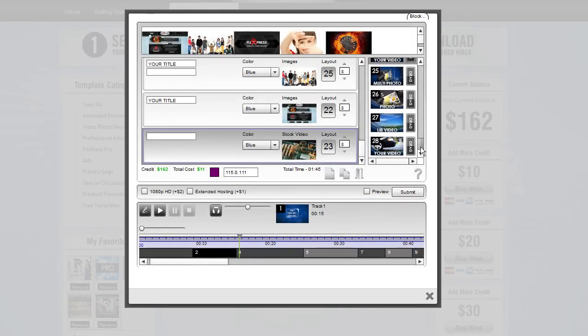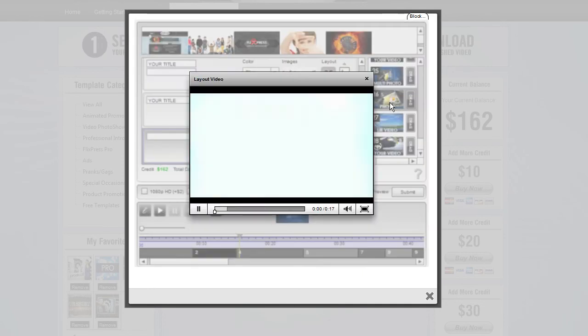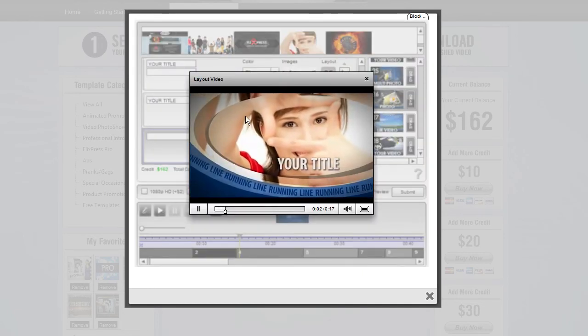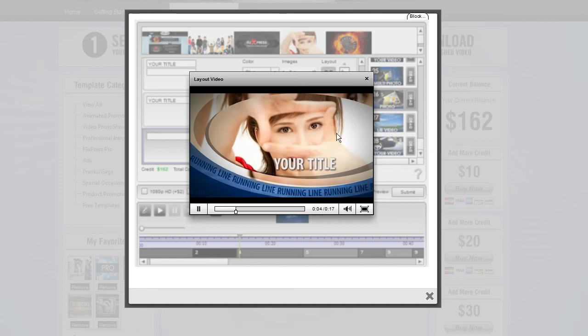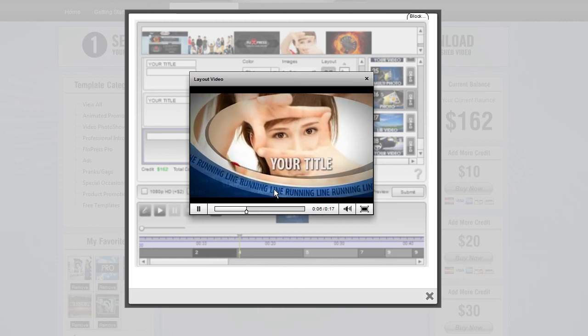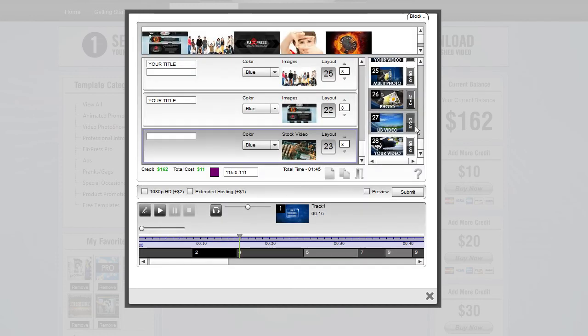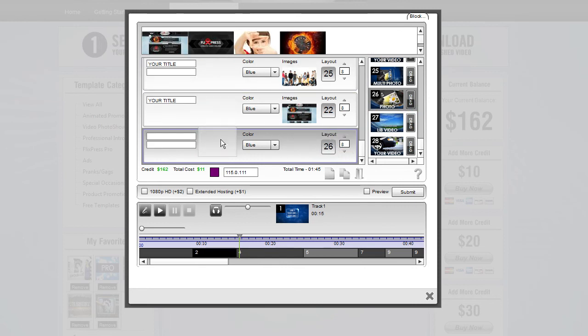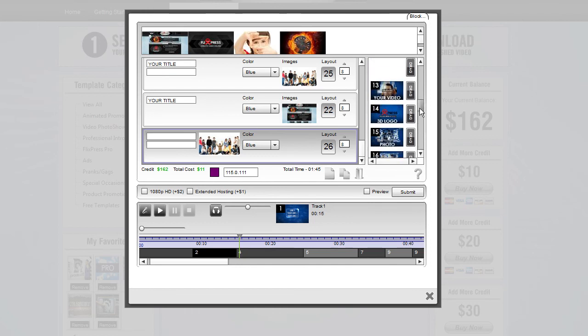So the next option is this really cool photo showcase or video showcase with a running line. In this case, you have your image or video. The first line is the title, and the second line will be the replicated running line that runs on the bottom. So this is pretty much it for the template customization and the features that you have.